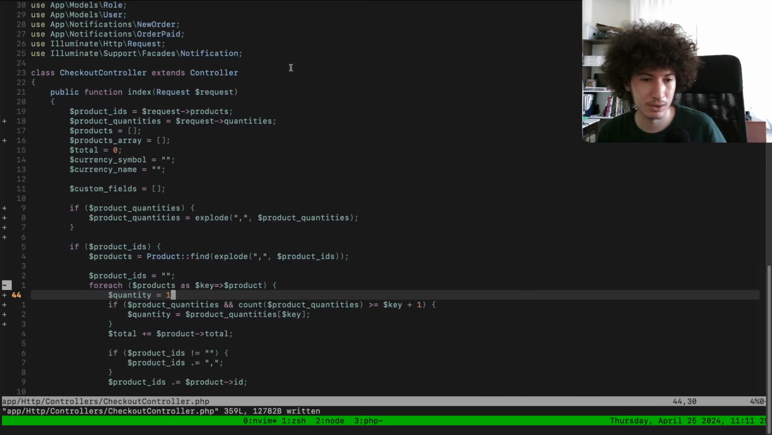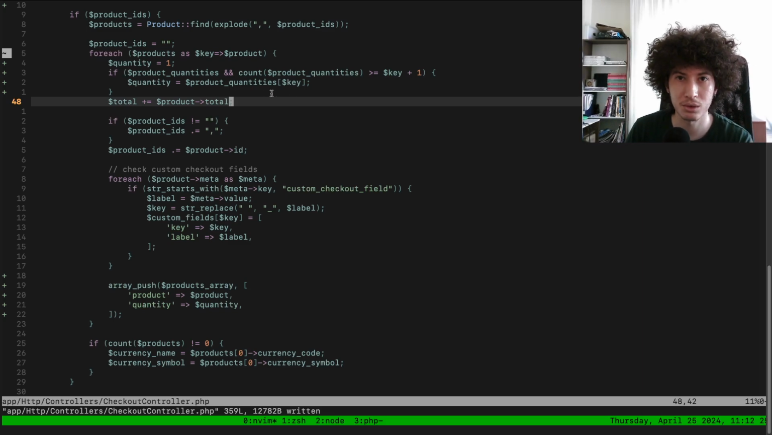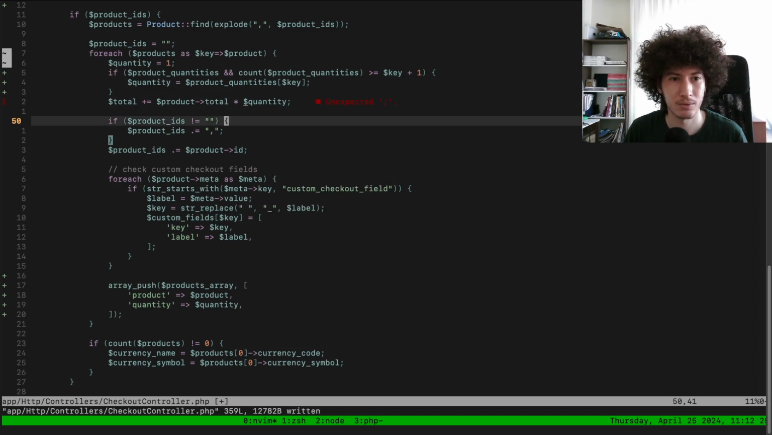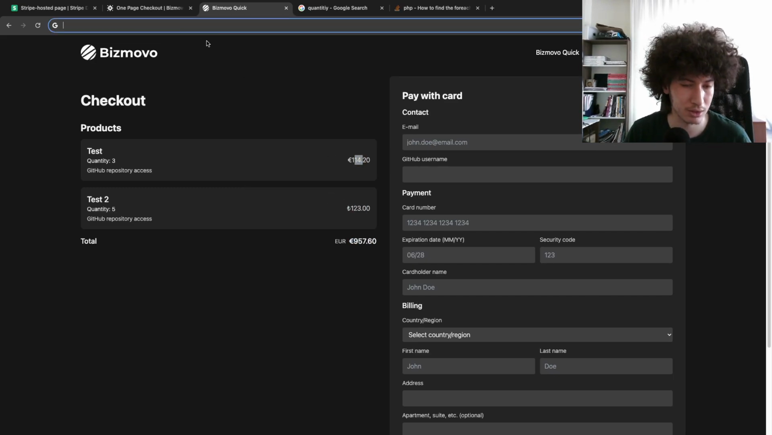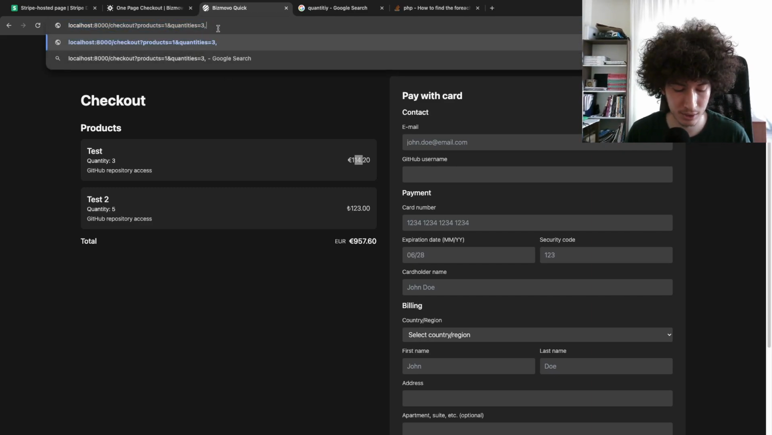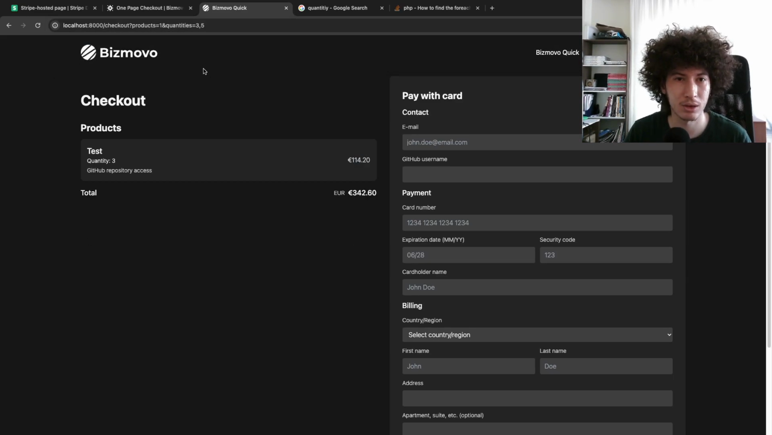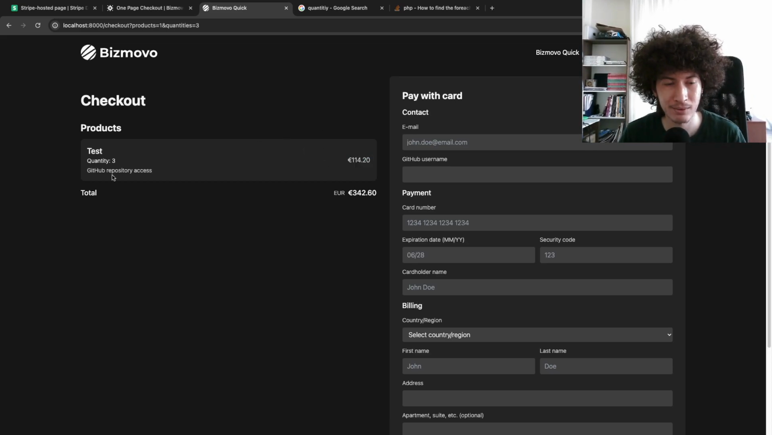So what I need to do now is to multiply the total with the quantity. So the total amounts will be times quantity. If I refresh, I get a higher number. So now currencies are different, so it will create issues. So I will just switch to the first product. For example, if I pass multiple quantities, it's still going to work. Yeah. So now the value is correct. What I need to do, I think, is show this number correctly.